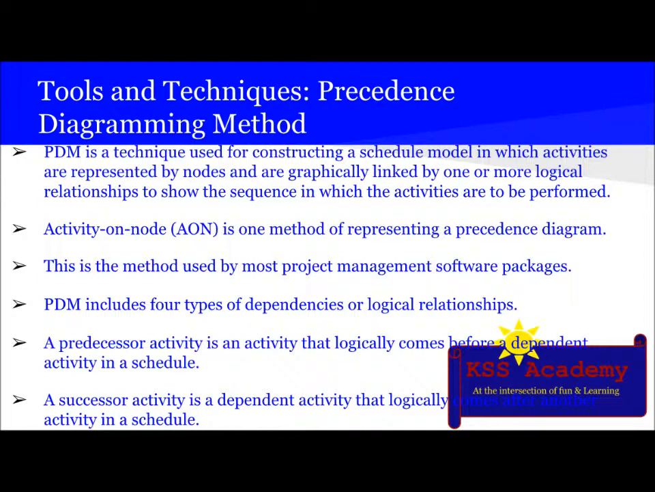And the other method is the arrow diagramming method, which is ADM. It uses arrows to represent activities and connects the arrows with nodes which represent dependencies. But this ADM, the arrow diagramming method, is not so popular. Usually everyone uses the activity on node diagram. This method is used by most project management software packages.